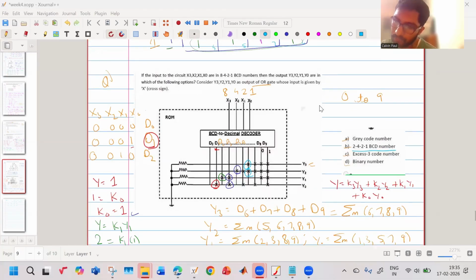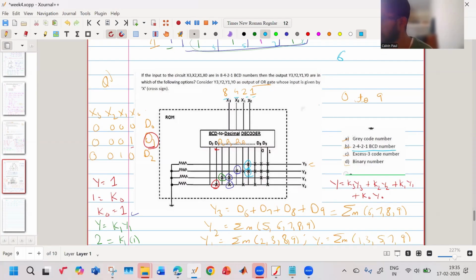Let me give a brief run through it. We have a BCD to decimal decoder. What does a BCD to decimal decoder do? It has numbers which are scaled by 8, 4, 2, 1, etc. Let's take a simple example. The input number is 6. We want to represent the decimal number 6. So my x3, x2, x1, x0 would be 0, 1, 1, 0. 4 plus 2 is 6.